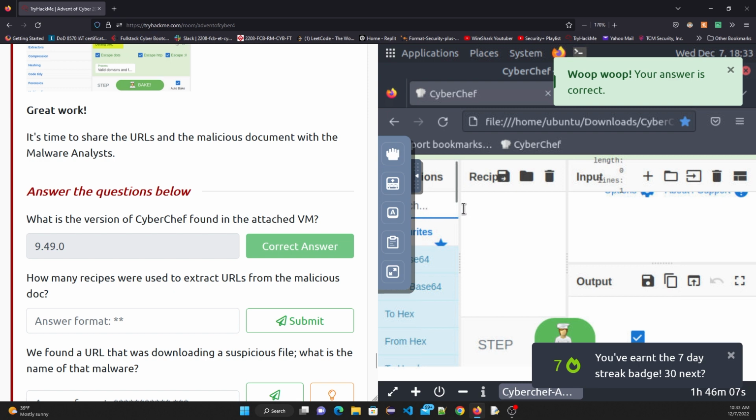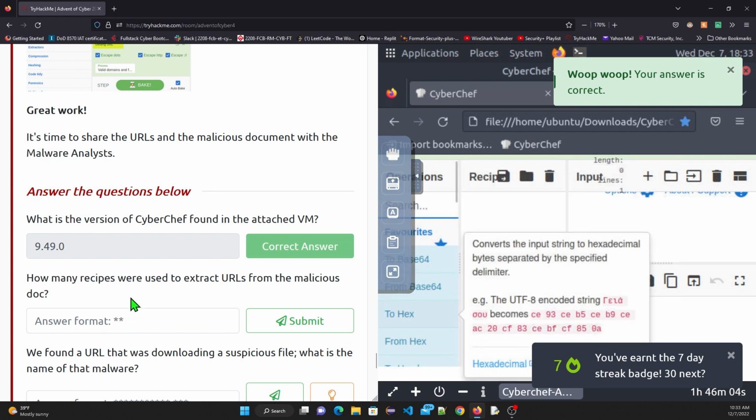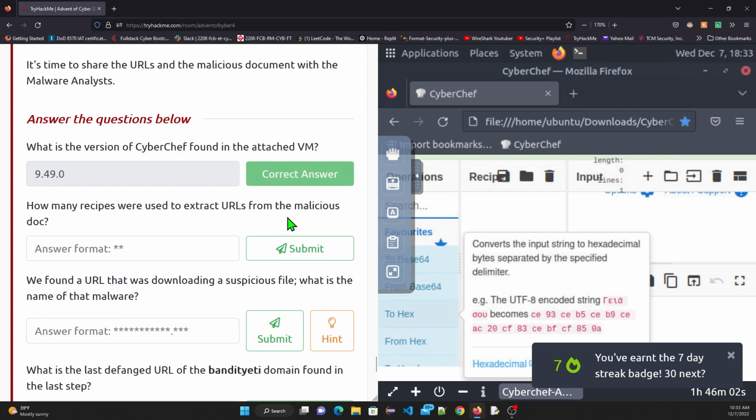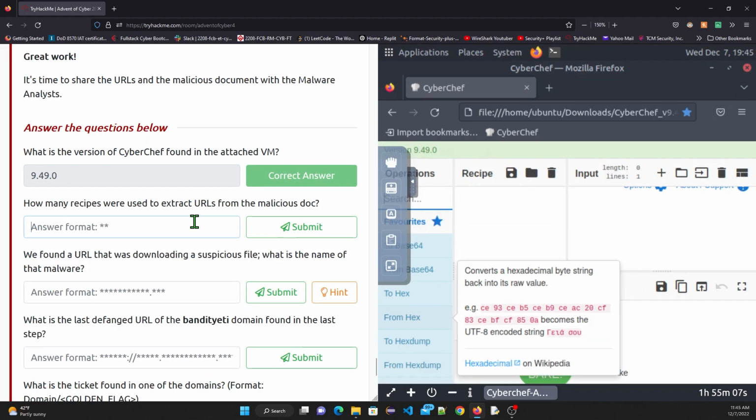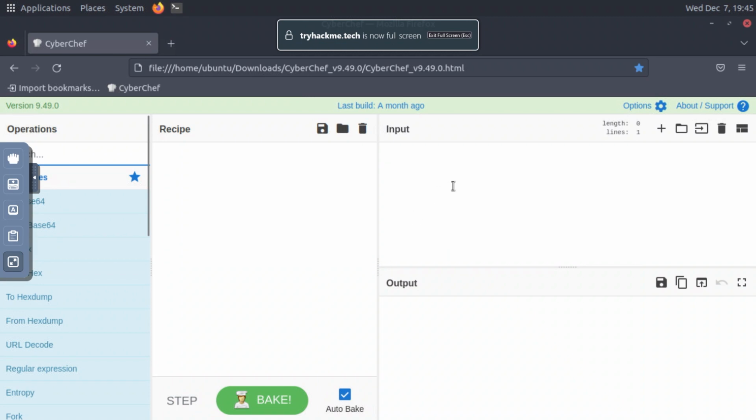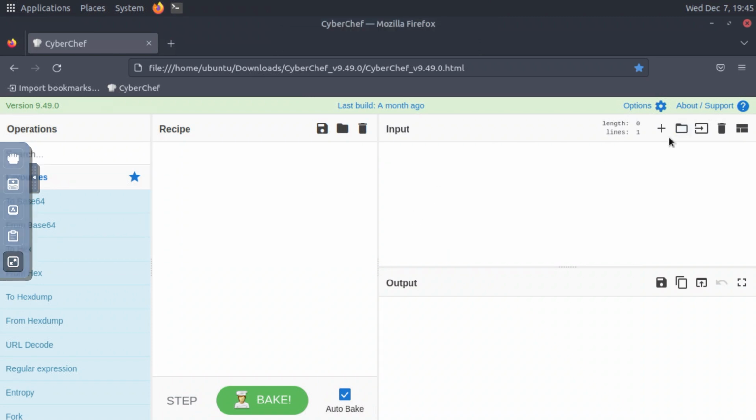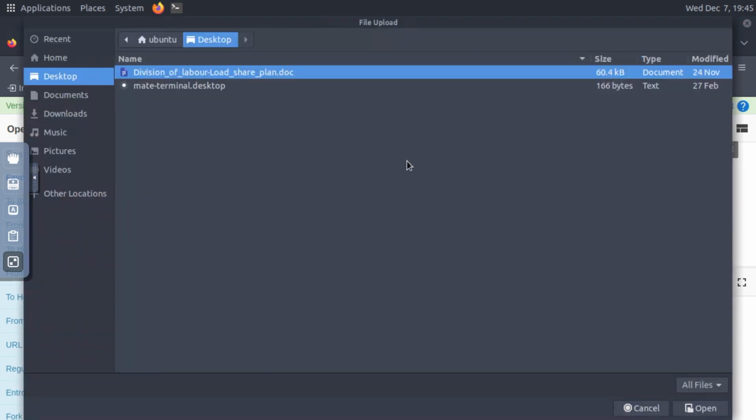Awesome. So let's go ahead and see what the next question is. How many recipes were used to extract URLs from the malicious document? So to answer this question, we'll open up full screen on CyberChef, and I'm going to utilize the Open File as Input option, and we'll double click on the Division of Labor Share Plan.